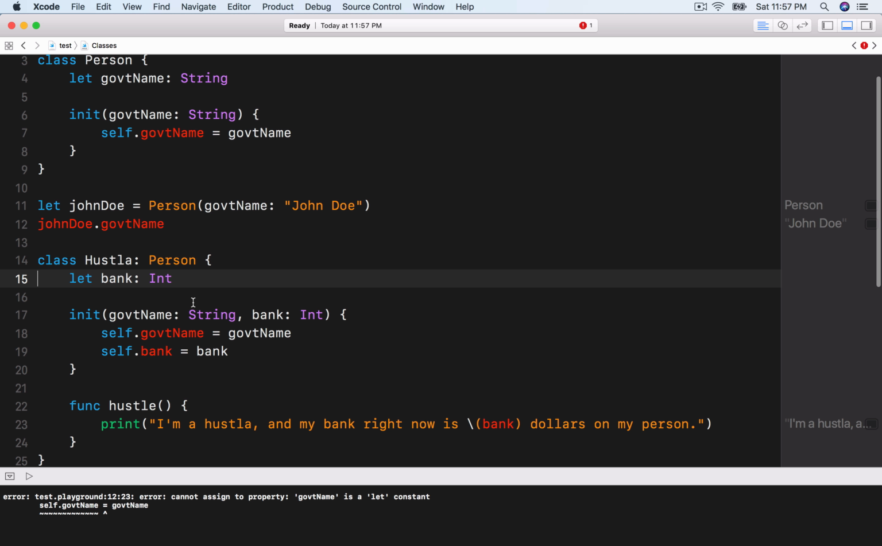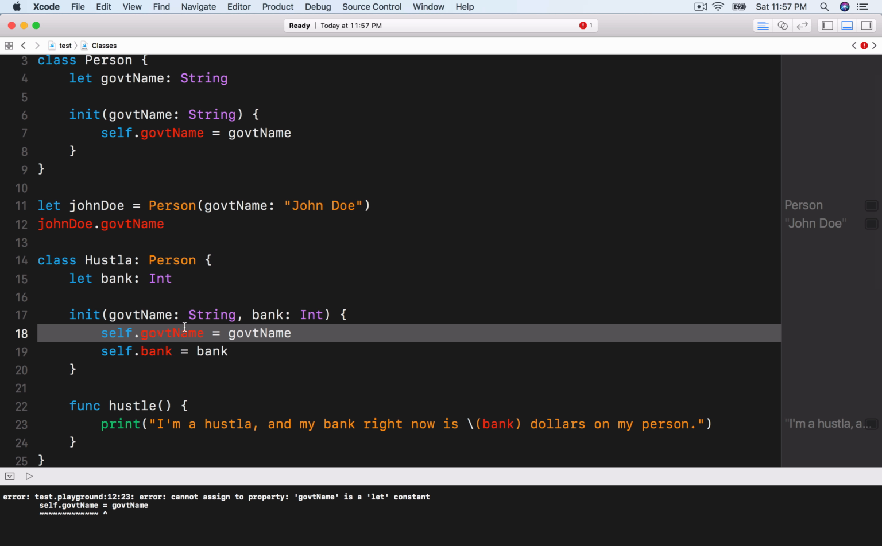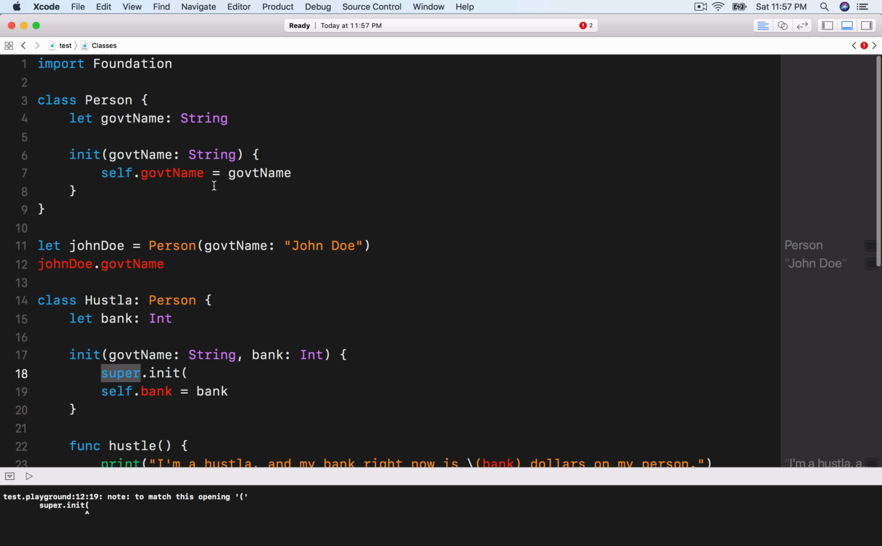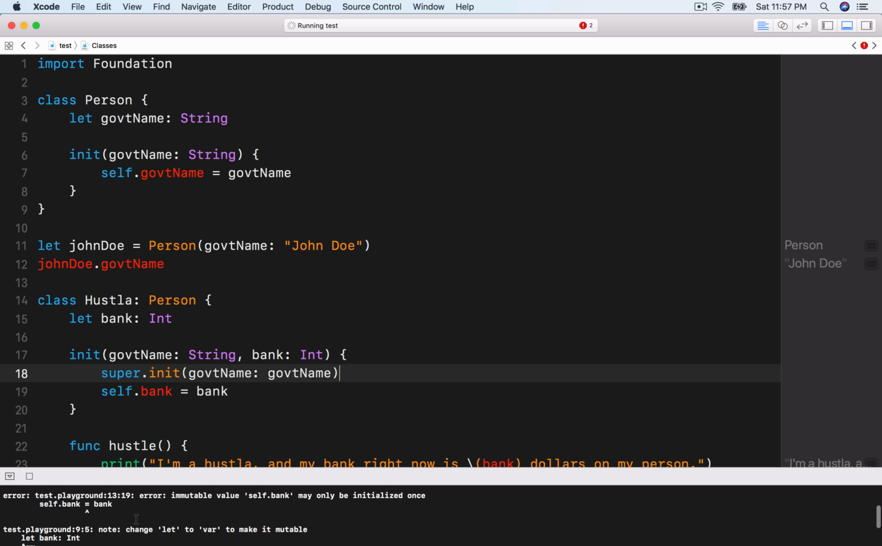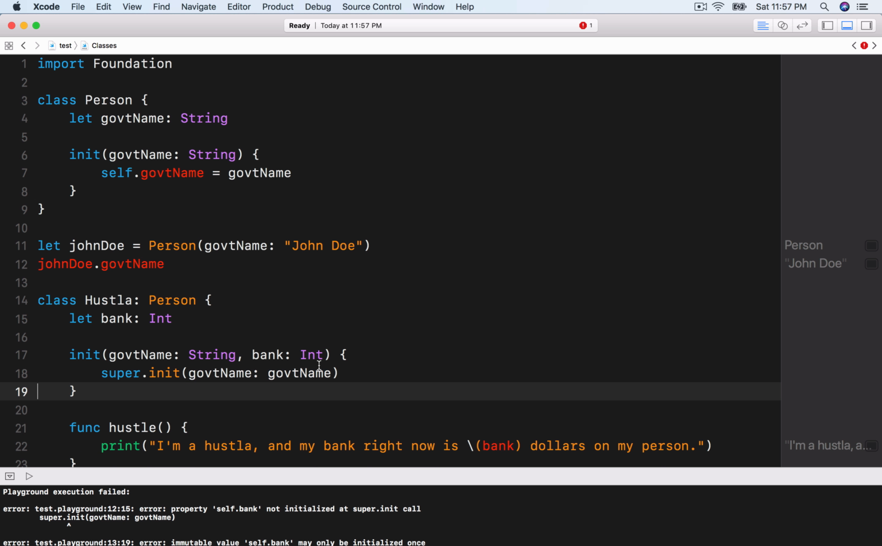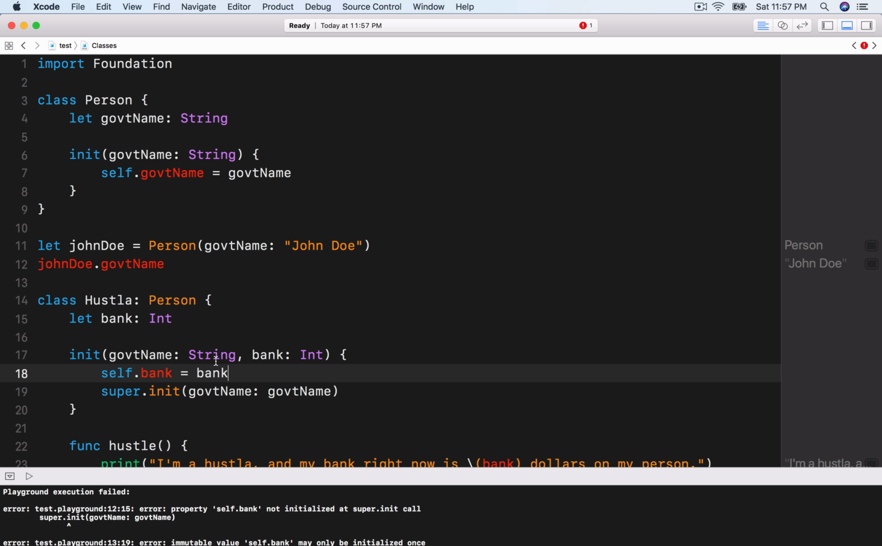So what we're doing right here is this initializer needs to happen on the Person. So what we're going to do is call super.init, and the super is calling the parent, which is Person. So we need to call this initializer, governmentName equals governmentName. And before we do that, we need to make sure that the bank is initialized first before calling the parent.